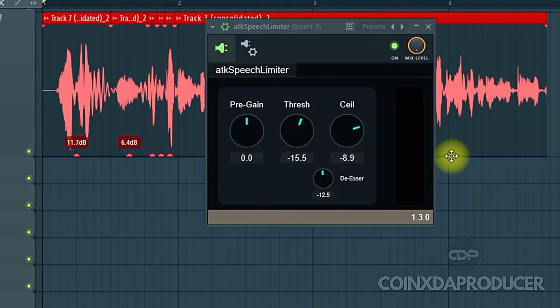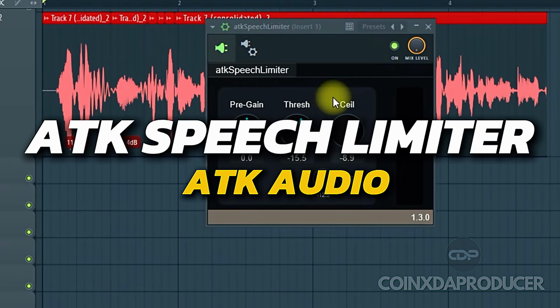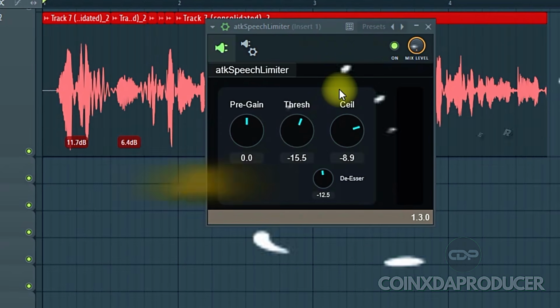Hi everyone, welcome back. So today we're checking out another interesting free plugin that claims to control the dynamics of recorded vocals and at the same time take care of the excessive S's in the recorded vocals. As you can see on the screen, the plugin is called ATK Speech Limiter. According to the developer, ATK Audio, this plugin is designed for live streaming, podcasts, and things like that. So today I tested it and realized that this plugin is actually doing amazing work.